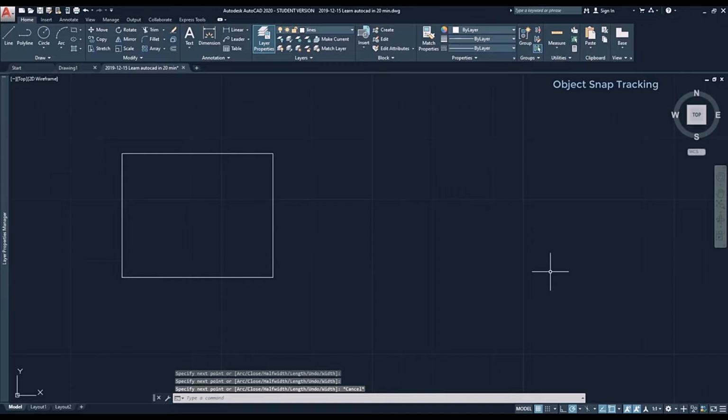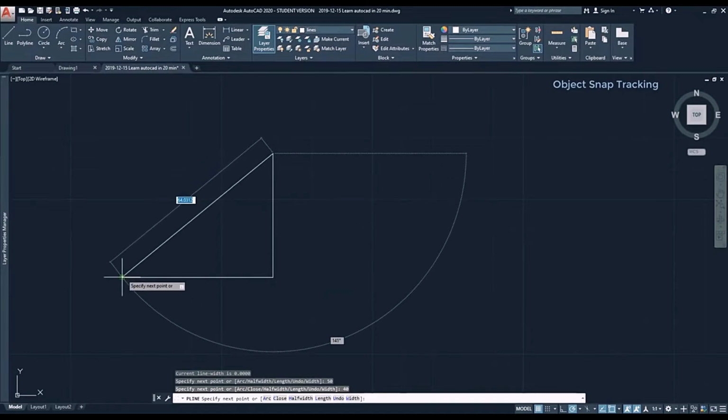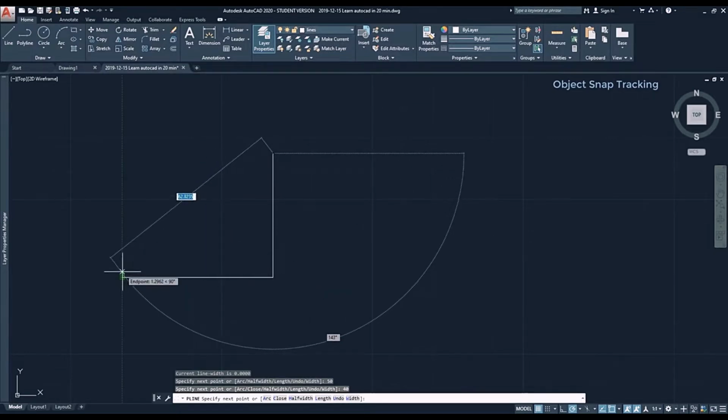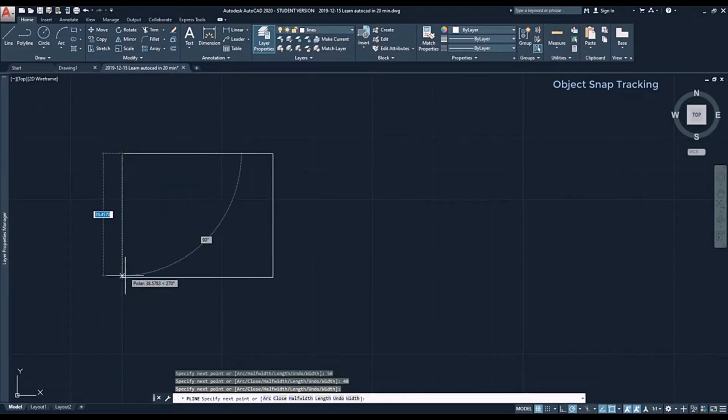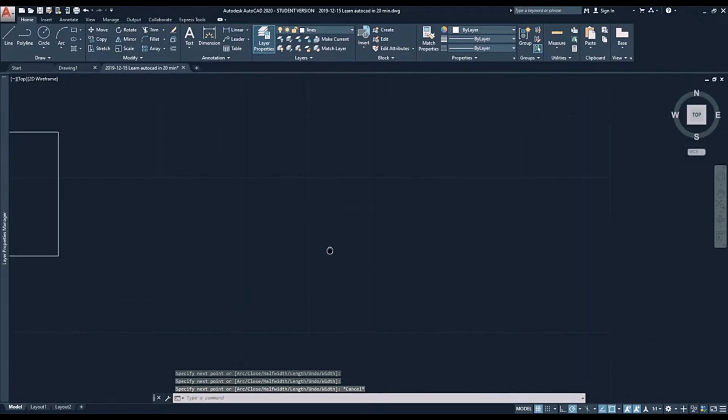Another way to use object snap tracking can be when I am drawing this rectangle. I can draw an extension line up from this point until I intersect the polar tracking of the line I'm making. Like this. So, these kind of things are very interesting to play around.